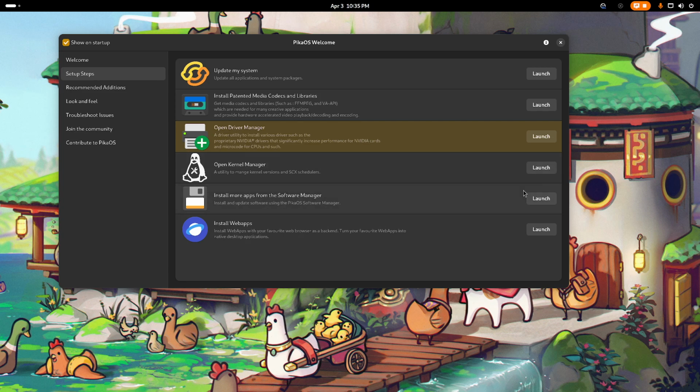Then we got the kernel manager. I'm not really going to mess with this right now. You can use this to swap out for different kernel versions. I'm just going to go with what's currently the default. It also lets you change the CPU scheduler if you want to do that. They have a few of them available. I believe they use Bore by default, which is a pretty good one.